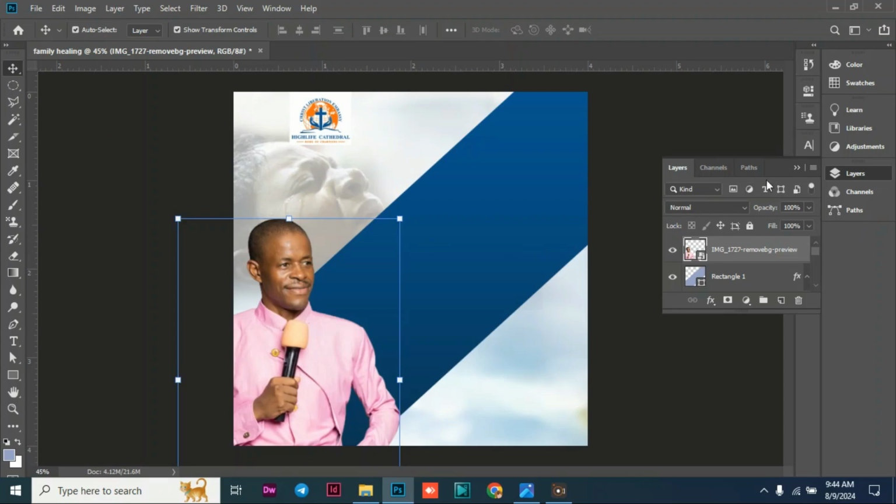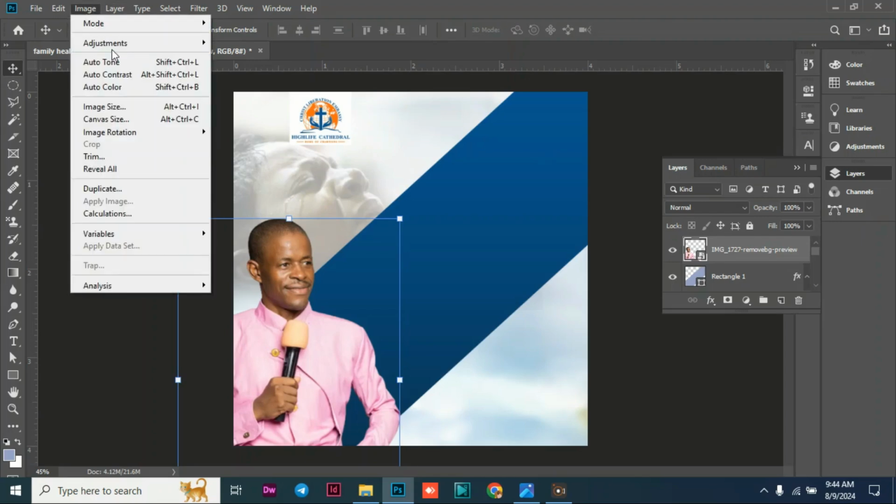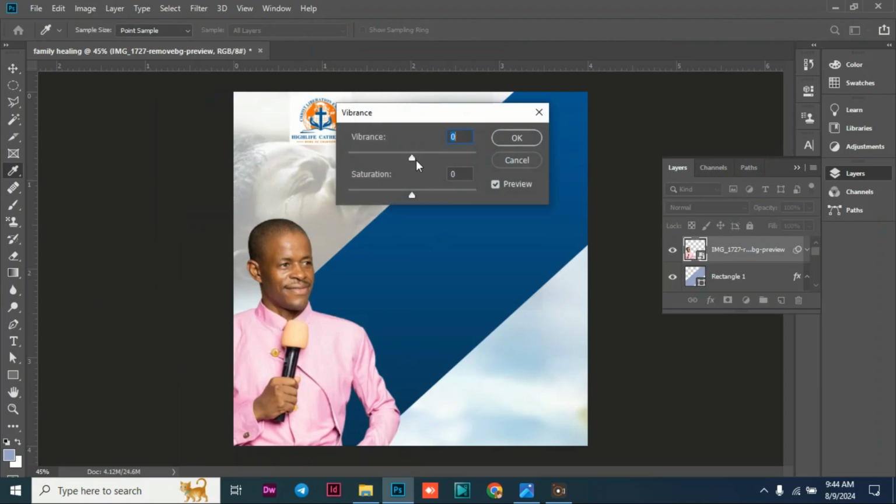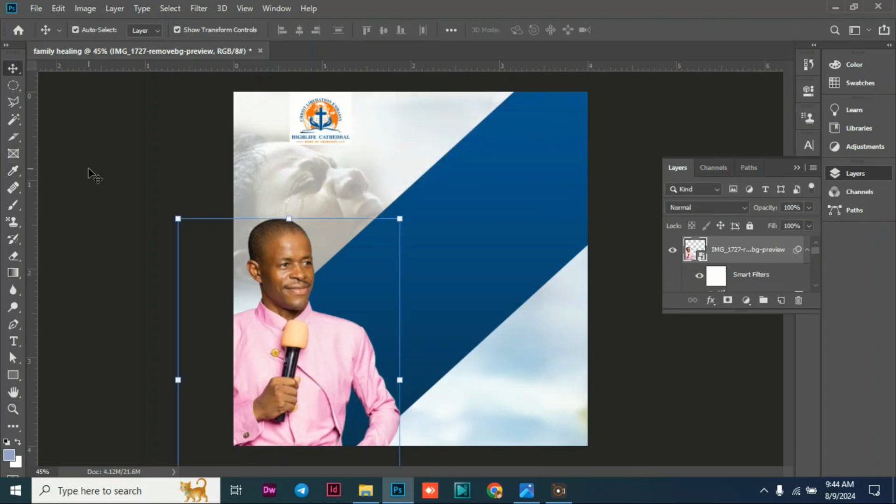So I'm going to make sure that I enhance the picture's appearance. I go to Image, then Adjust, and then I'm going to increase the vibrancy of that picture. I'm going to use somewhere around 45 or 49. Let me use 45. I think 45 is okay for now.